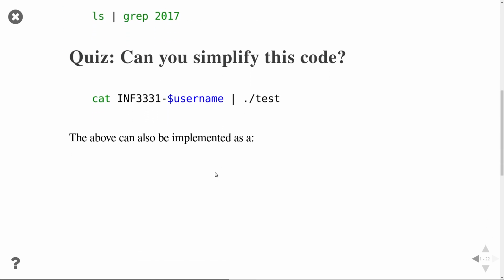Okay, so here's the second quiz. Can you think of a way how we can simplify or rewrite this code? Any ideas? Yeah, you send the content of the input file as standard input to the script. Yeah, exactly.